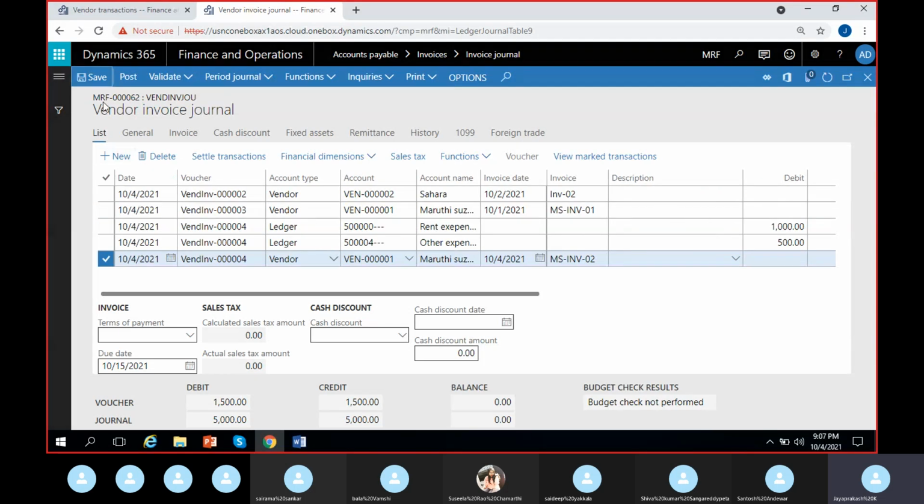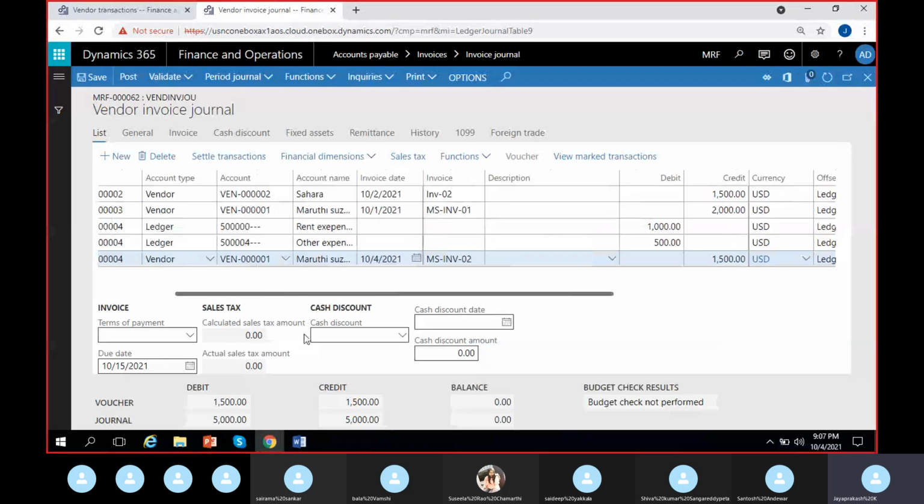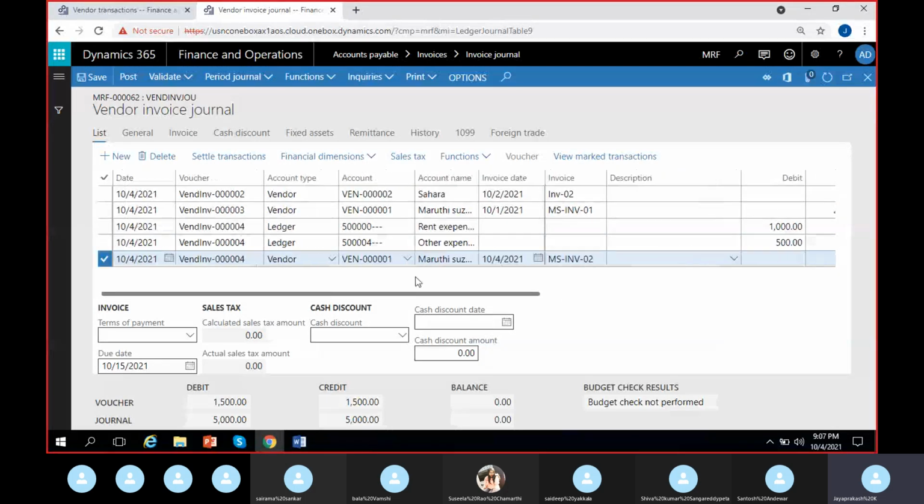Now, how many invoices do we have in this journal batch? Three invoices. Correct. We have three invoices. These two are single invoices for two vendors. This is a kind of compound invoice which includes two expenses. Now I can validate this and post it.